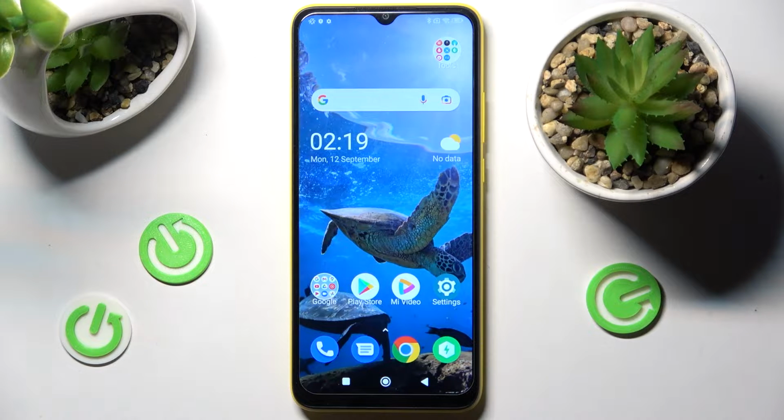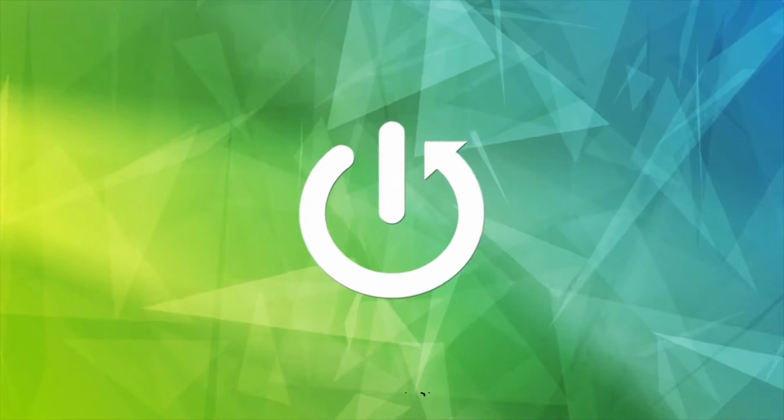Hey! In front of me is POCO C40 and today I would like to show you how you can turn on or off location of this device.